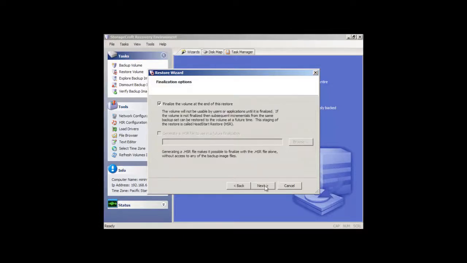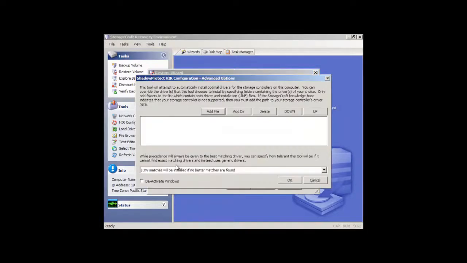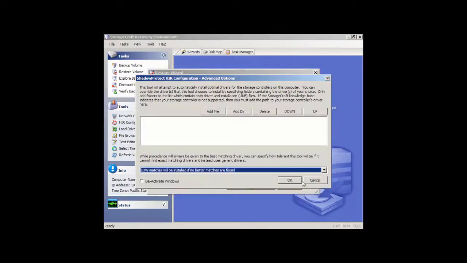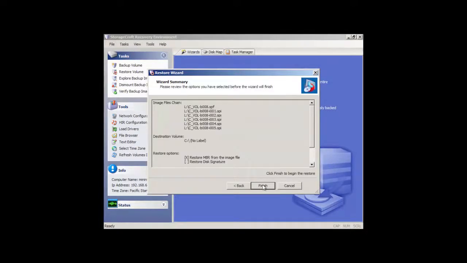And when I say next, finalize will set the partition as active and restore the MBR, but the most critical part is it allows me to do the hardware independent restore, or HIR. I can check this box and go into some advanced options as needed, if there are specific ways that I want to load my drivers as far as how they are matched, whether it's low matches or high matches only. But more importantly, I can say next, and it will go in and lay down all the data that I've just selected and then do the hardware independent restore.